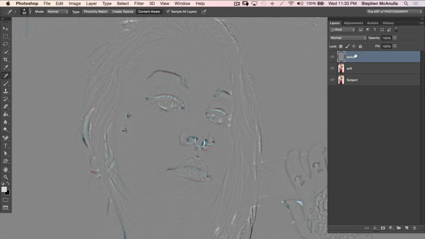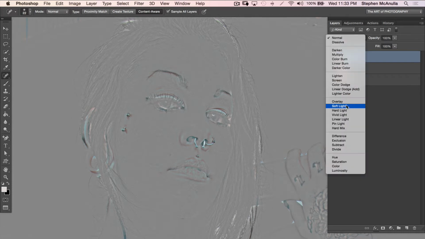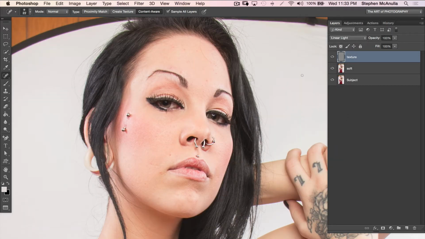And it doesn't look right yet, but when we hit our blending mode to linear light, now we're back in business. And I'm going to group these two layers to show you what happened. Watch what happens when I turn this off. Nothing. And that's exactly what we want. I know that sounds crazy, but here's the reason why.